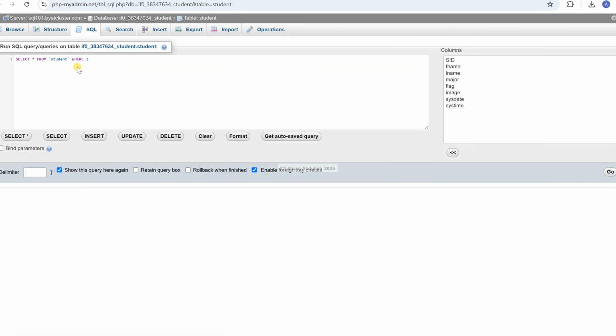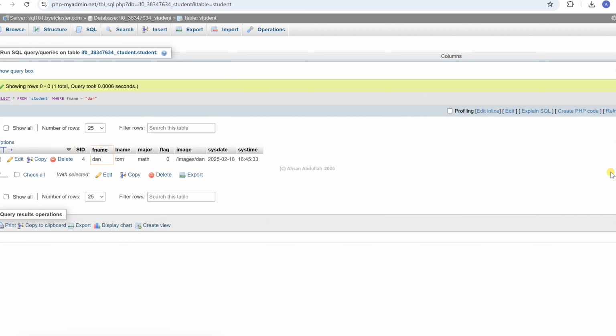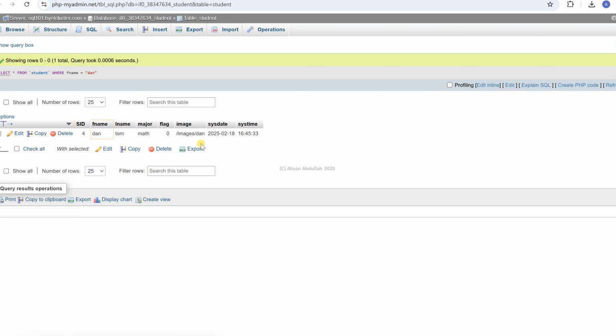So let me show you one very powerful feature, which is performing searches based upon the content. So select asterisk from student where f name like. Okay, now that's not an exact match. For example, let's say where f name is equal to Dan. I don't remember whether there was a name Dan or not. So this is equal, in double quotes. We run this query and well, there was a person by the name of Dan. So we get this result.